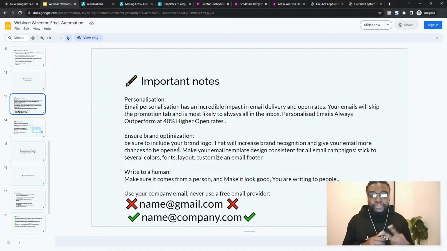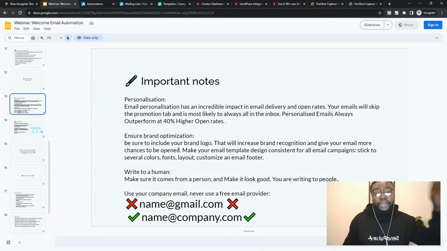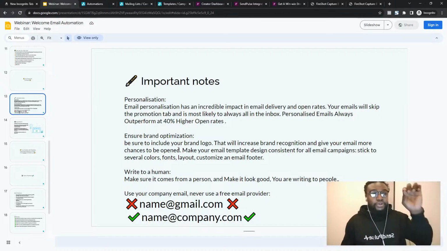And number 3, write to a human. Make sure you're writing to a human being, all right? Make it come from a person. Be personal about it. And very importantly, I know we all have Gmail addresses. Don't use your Gmail, right? Most people just use their name. So, for example, go and buy a domain name with your name. All right? If your name is Folorunsho Alakija, just write folorunshoalakija.com.